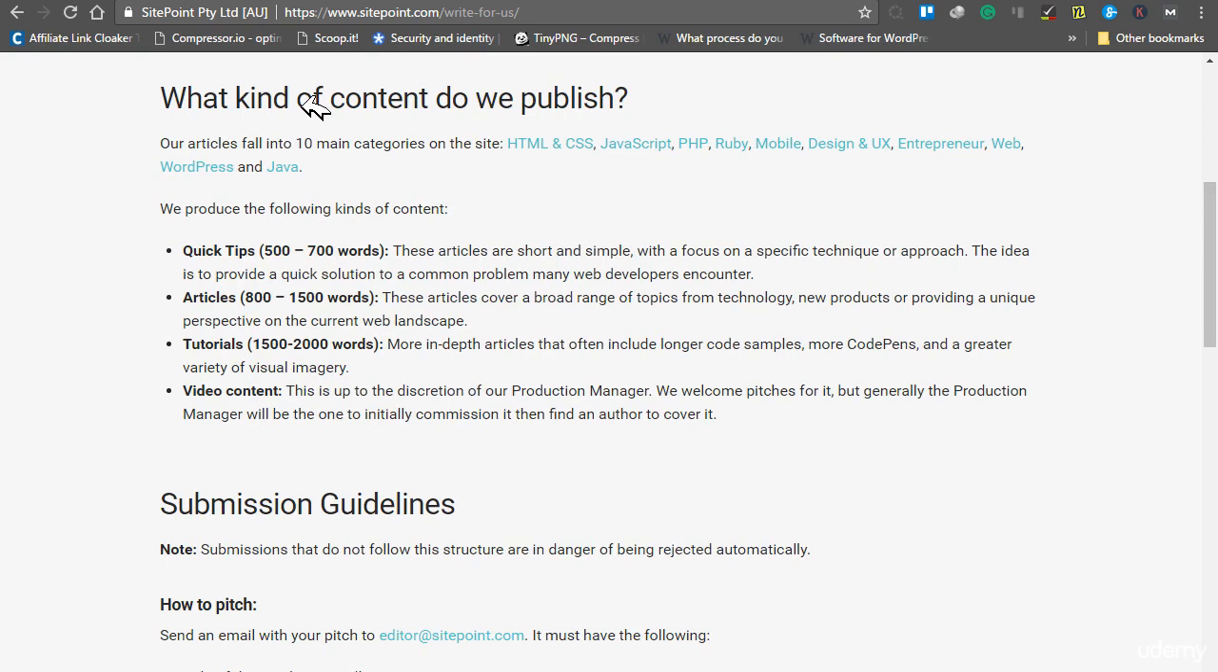For example, at SitePoint.com they publish articles about HTML and CSS, JavaScript, mobile, marketing, and so many other topics. And they need different types of content. You can write short articles, 500 to 700 words. You can also write some lengthy articles, 800 to 1500 words. And you can also write tutorials. And remember, for tutorials you will be paid up to $300 at SitePoint.com.